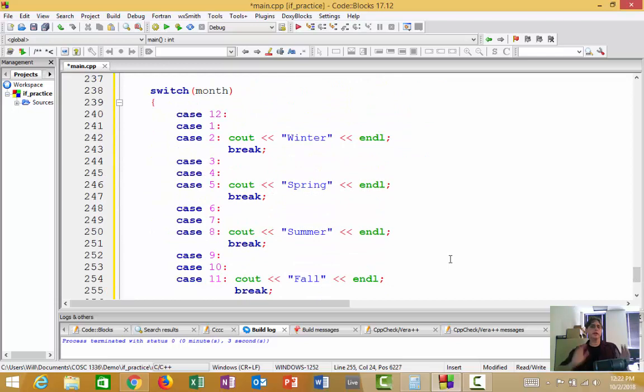If it's, just say the month is 3, right? It's going to skip down to case 3, but there's nothing there on case 3, but there's no break either. So it'll just keep going until it gets to the break or the end of the switch statement. So it'll keep going down and then output spring. So by doing that, I didn't have to type cout spring 3 different times, right?